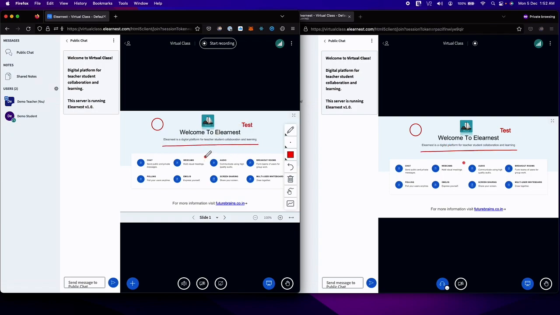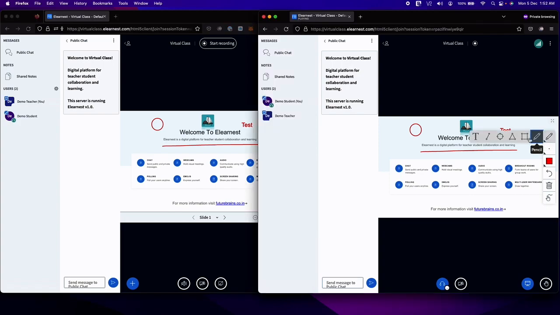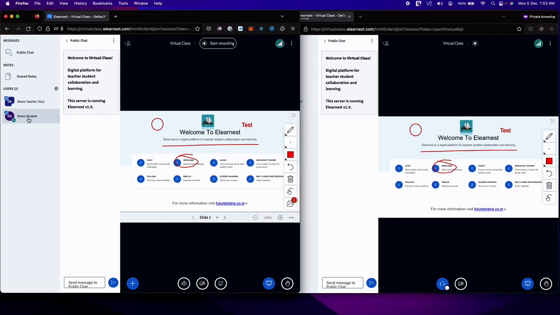So here only teacher has the control to write on the whiteboard, but if teacher wants, they can give access to the whiteboard. You can see now the tools, similar tools are showing here, and student can also write. You can see the name who is writing. Okay, and we can remove the access. Okay, you don't see those things.